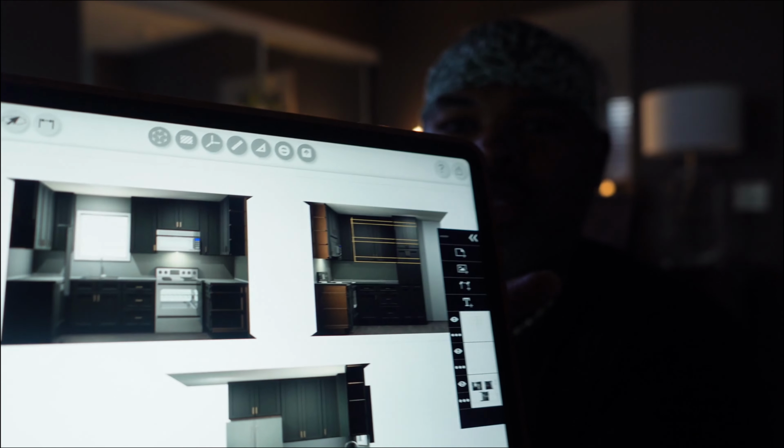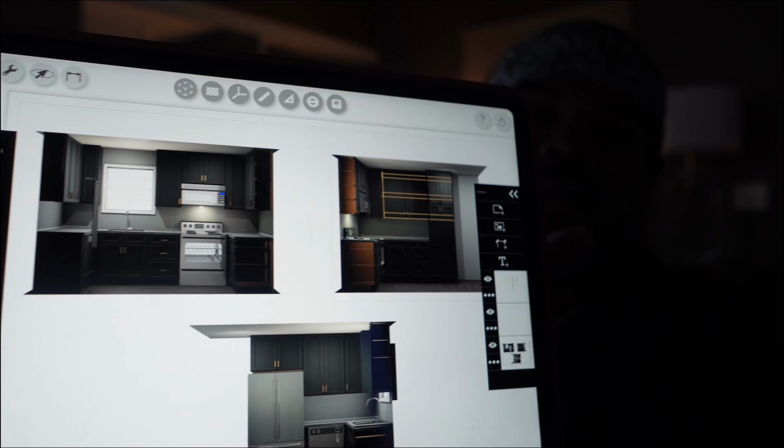I'm not changing anything in there as far as the layout of the appliances, so we're going to keep that all the same. We ripped out the cabinets. Demo day was last week, so we got everything out. So here's the proposed layout, and we're going with black this time.